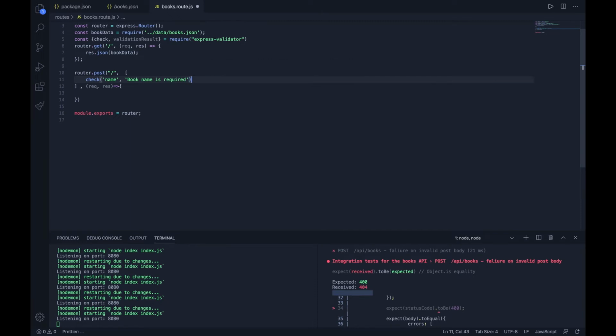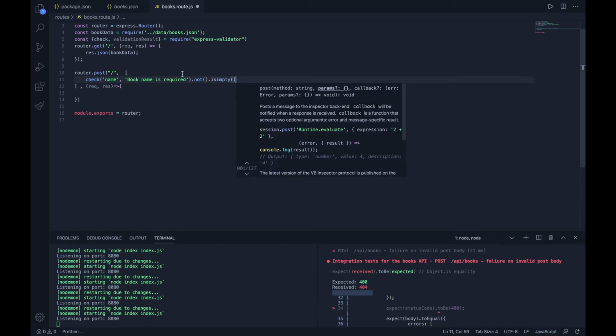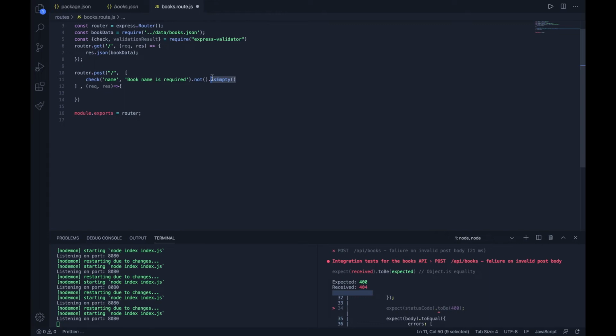And I expect this name to not be empty. So I'll say .not().isEmpty(), right? This negates the isEmpty, and this basically spells out: check if the name is empty. So this is just saying the name must not be empty, just reading it from left to right. Not isEmpty, and if it's actually empty, say book name is required.